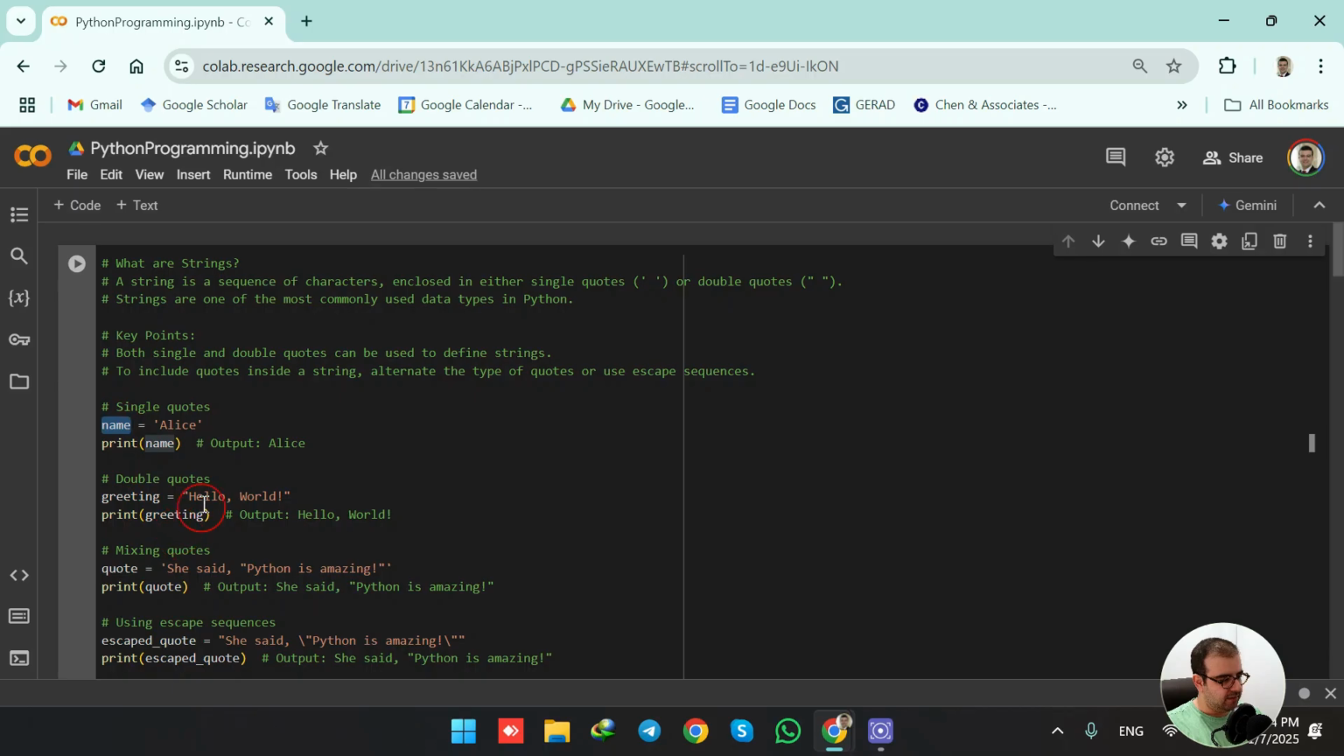Here I'm initializing a variable called name, and using a single quote, I'm assigning Alice to this name, and I'm printing out name using the print keyword in Python. Okay, and here I'm having the greeting variable, and I'm printing greeting using the print keyword. However, I'm using double quotes here. As you see, I'm using double quotes here, and in the output, as we will see in a few minutes, there is no difference between single quotes or double quotes. So it's totally optional. You can either use this or this, okay?